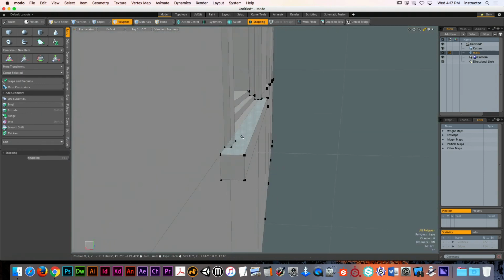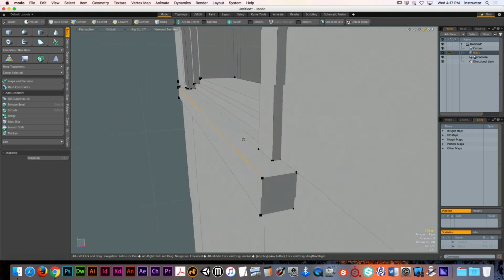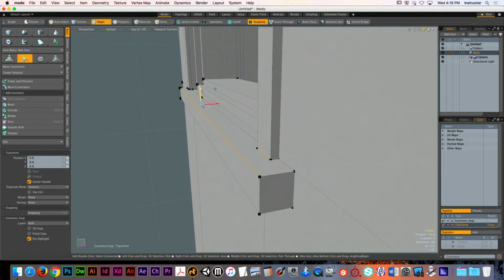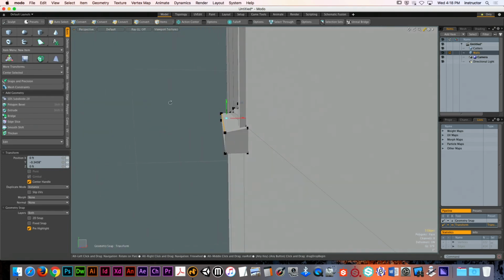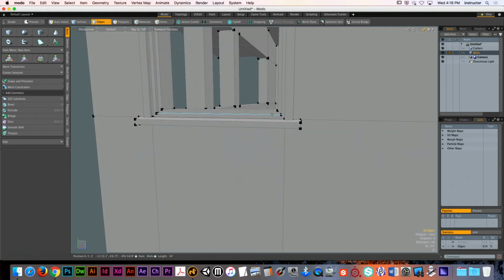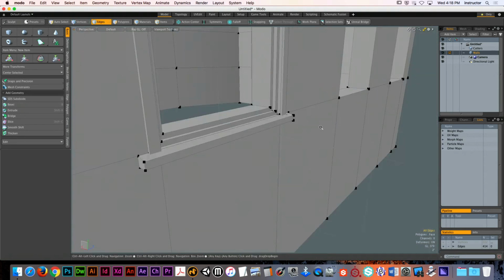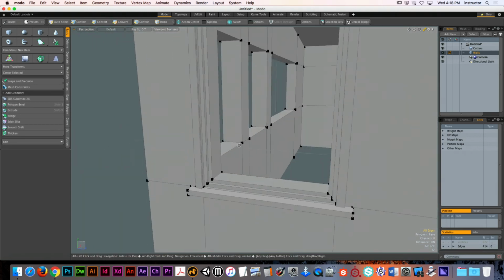Now this little sill here is actually kind of a unique shape. It's not a perfect square on the top. It's actually a little bit of a slant on it. Does anyone want to take a guess as to why there's a slant on the top of a lot of windowsills? Water, yeah. Just to make sure the water runs off, okay? And there it is.